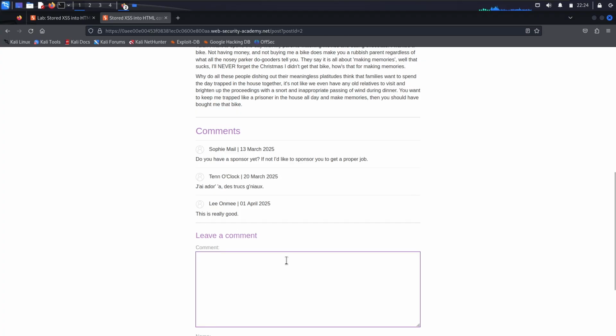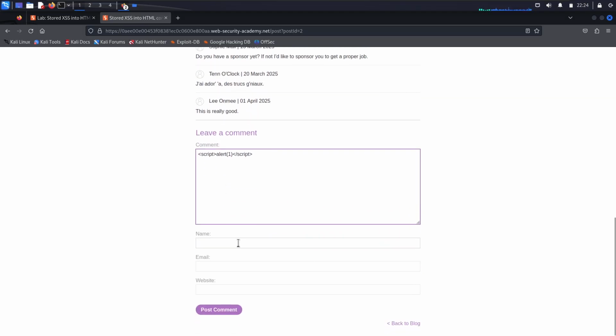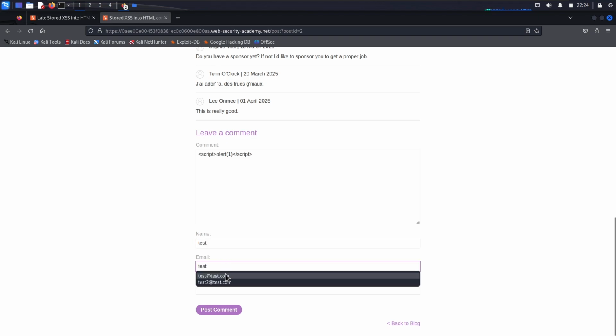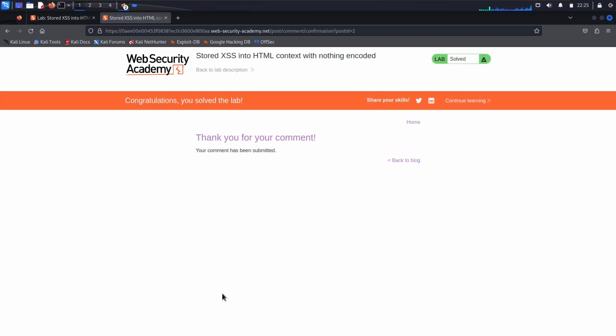So let's use that simple payload that we used for the reflected cross-site scripting and see if it works. Okay, I'm going to submit this, which is the simplest cross-site scripting, and for the name I can say test, and okay. And here it says you have solved the lab.